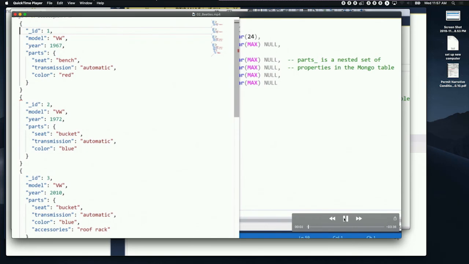All right, so this one's a little more complicated. We've got nested data. In this case, we've got seat, transmission, color in all three, but accessories only in the third one. Again, just highlighting what they are. So this is mismatched: accessories only exists in one.